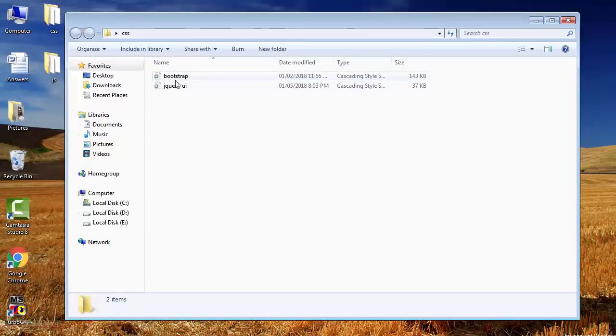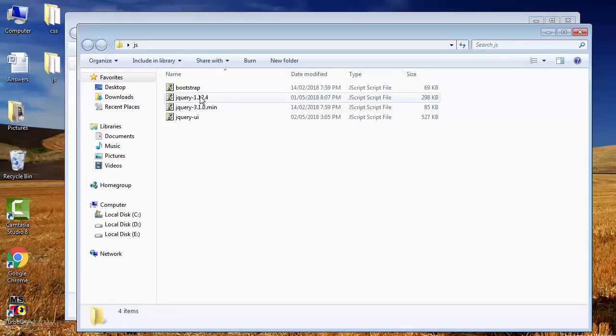So I want the bootstrap.css file and the jQuery UI.css file. This jQuery UI.css file is for displaying the calendar. I'm having a JS folder as well, and inside this we want all these JS files: bootstrap.js, jQuery 1.12.4.js, jQuery.min.js, and jQuery UI. So now let us see how we can download all these files.